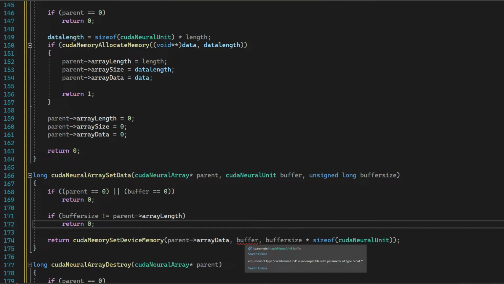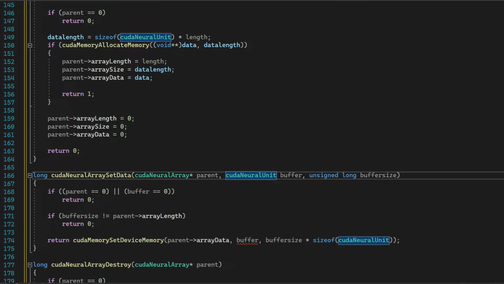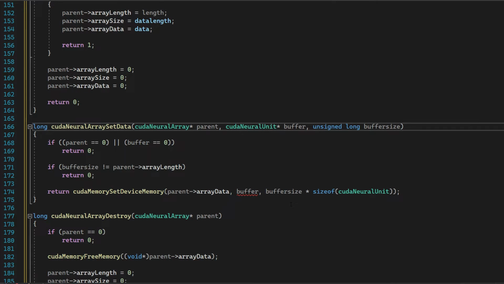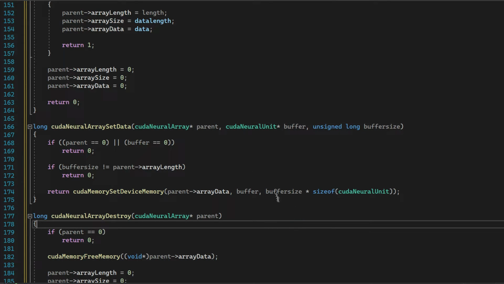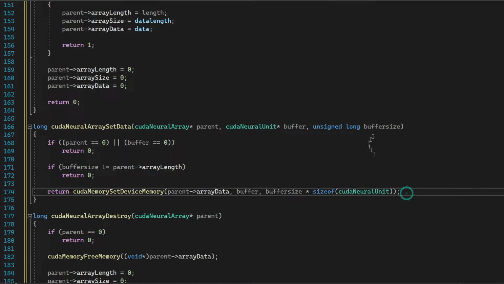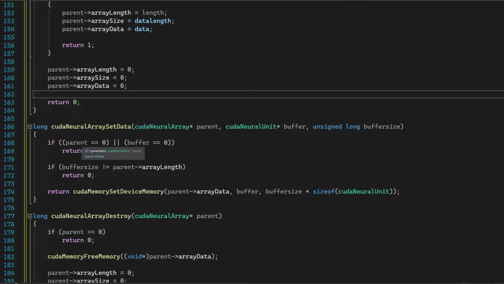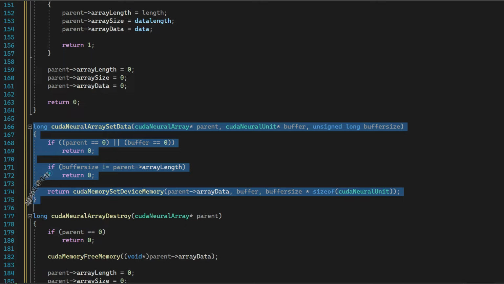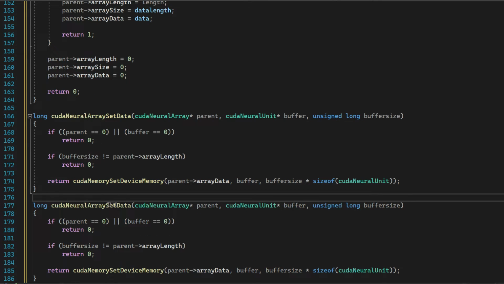Okay, why doesn't it like it? Cuda neural incompatible type void? What? Oh, Cuda neural, but oh, okay. Buffer. That was a mistake. Okay. It's buffer size times size of Cuda null unit, because buffer size only equals the number of units. Set data transmits the number of units, not the number of bytes. Okay, it's a null array, not an array of bytes. Okay, so everything is set. Okay, get device memory. No, get data.